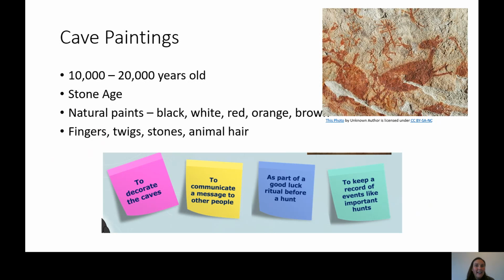So most cave paintings that are around today are around 10,000 to 20,000 years old. Which is incredible. And they found some cave paintings have been as old as 40,000 years. So most of these cave paintings came from a time known as the Stone Age. And people during this time wouldn't have the kind of paints and paintbrushes and equipment that we have today to do their cave paintings.